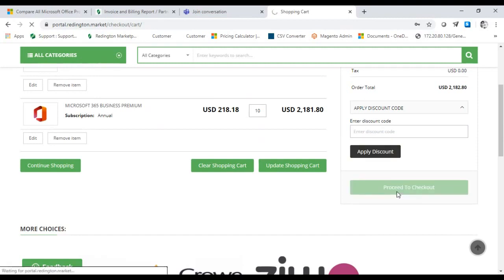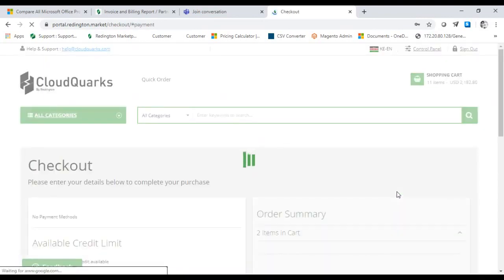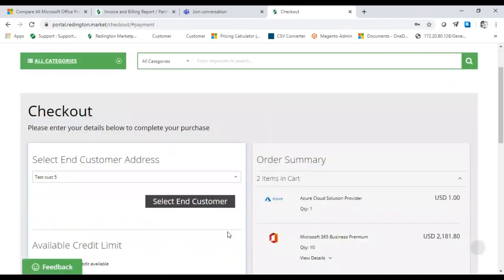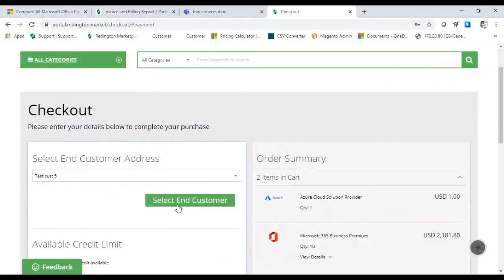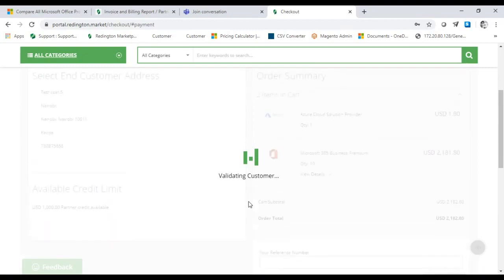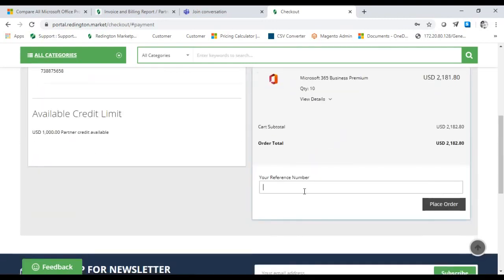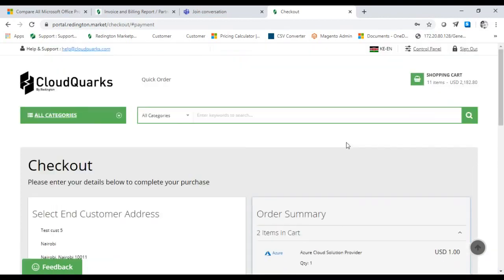So once you proceed to checkout, it will show you the number of customers that are here, and you will select the one that you want to place the order for. Put your LPO number on the reference number, and then after that you can place your order. So that's the simple process of placing an order.